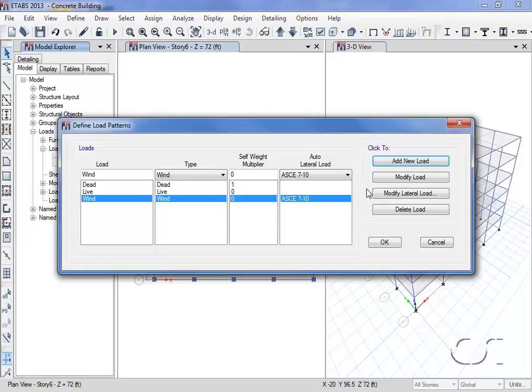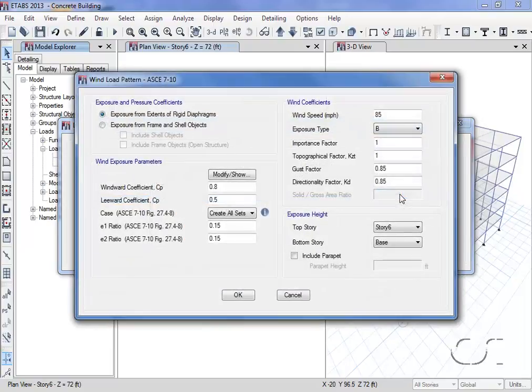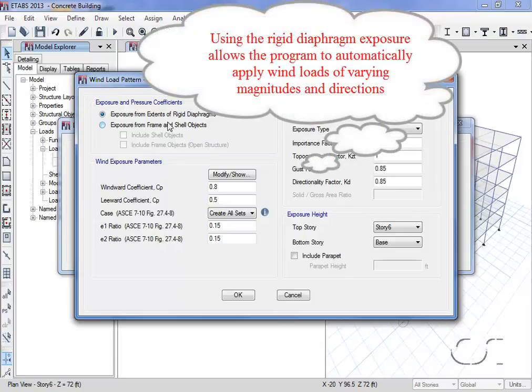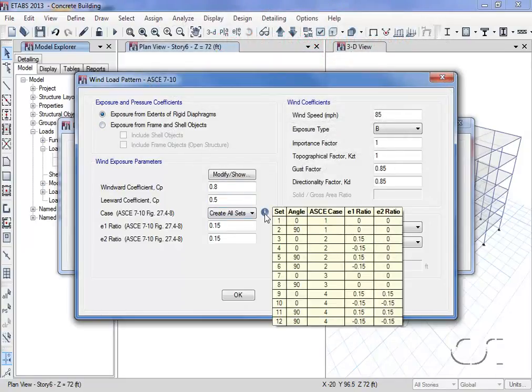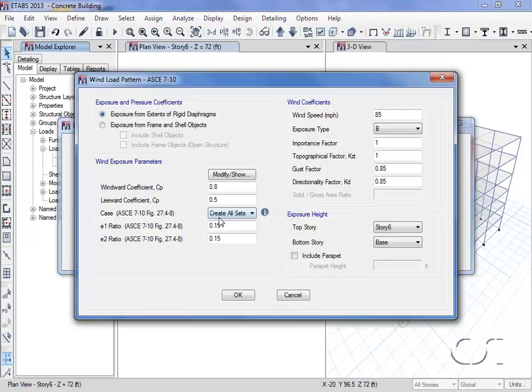With the Wind Load pattern highlighted, click the Modify Lateral Load button. And on the Wind Load pattern form, make sure that the Exposure from Extents of Rigid Diaphragms option is selected. By applying the wind load to the rigid diaphragms, the program will automatically apply all of the wind load cases prescribed in the ASCE 7-10 code. The various directions and magnitudes of wind may be reviewed by holding the cursor on the information icon. Note that the case variable is set to create all sets. Verify the other information on the form, including the exposure heights, and click OK.